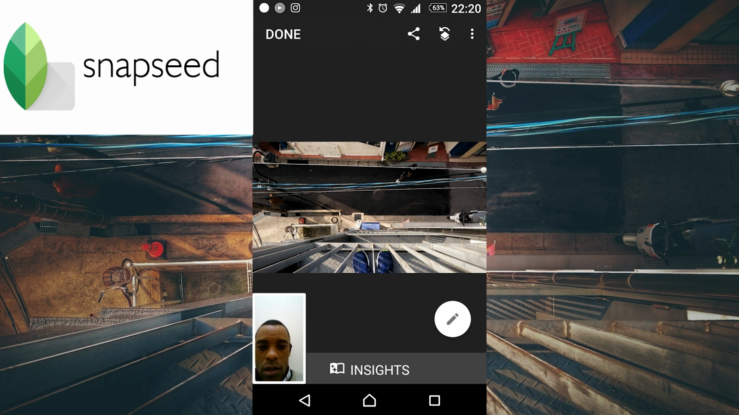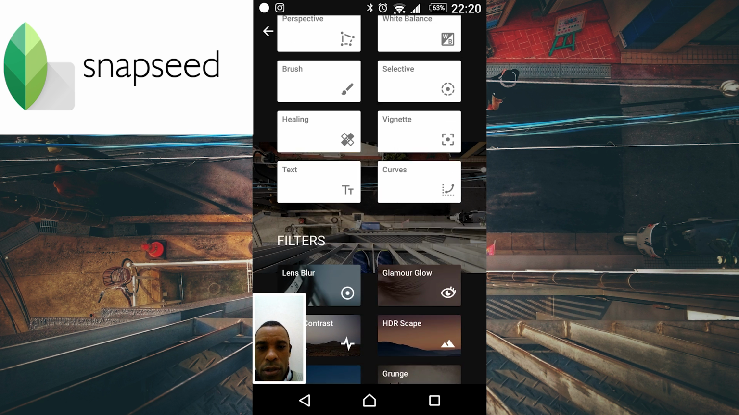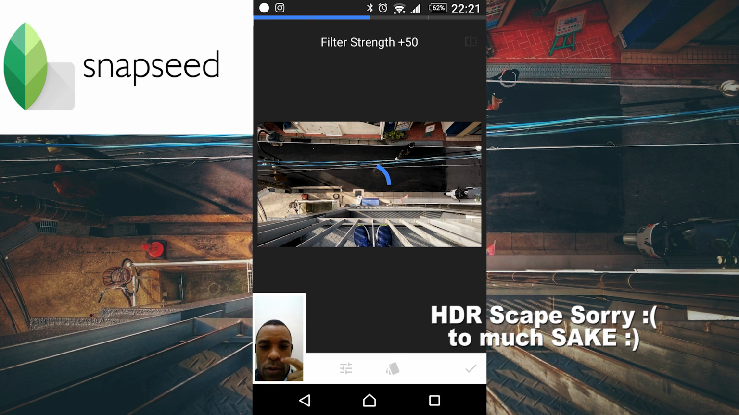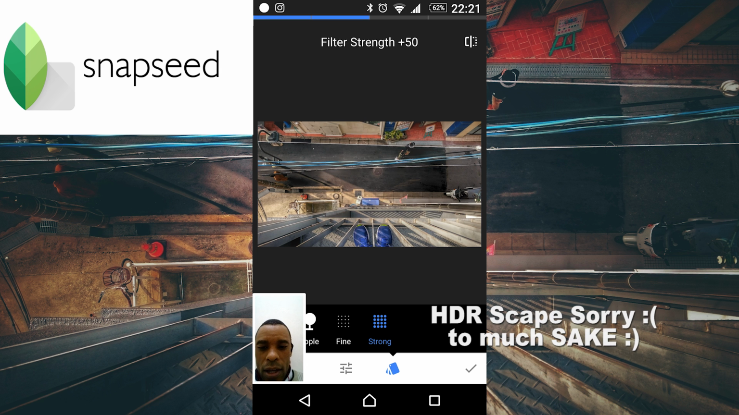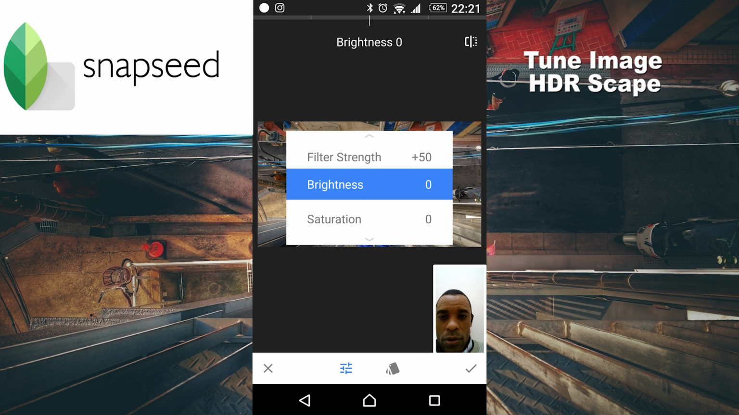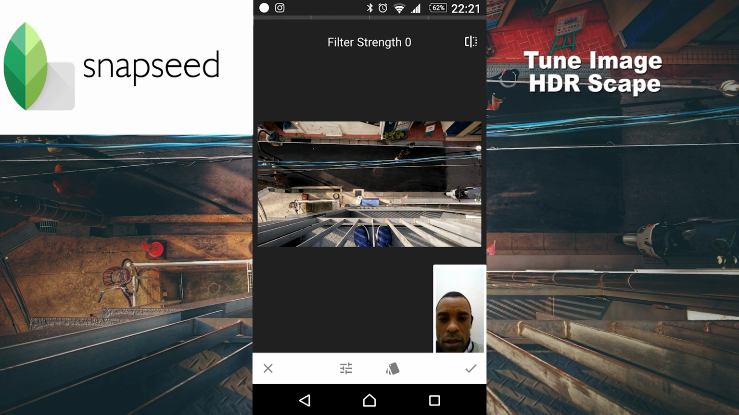Okay, now I'm not going to go into curves just yet, but I'm going to go to the HDR Scape, high dynamic range or something like that. And I'm going to move my picture because it's in the way. Let's see here. Natural, people, fine, strong. I'm liking fine. And what I'm going to do here is go into filter strength. I'm going to crank that up to see what that looks like.